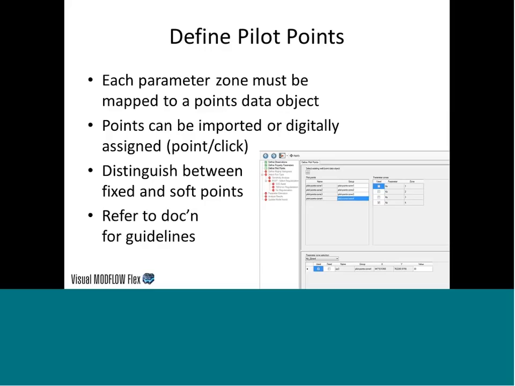Each parameter zone that you've selected must be mapped to a specific points data object. As I mentioned, the points can be imported from different file formats, or you can use the 2D environment in VModFlex to just digitally assign, point and click, and add these points. As I mentioned, you can distinguish between these fixed and soft points within the interface. There's a flag that you turn on for specific points, and I'll show you that now in the following slides.